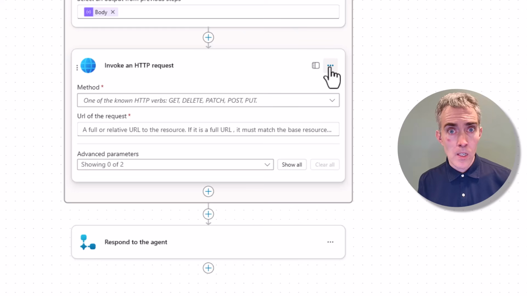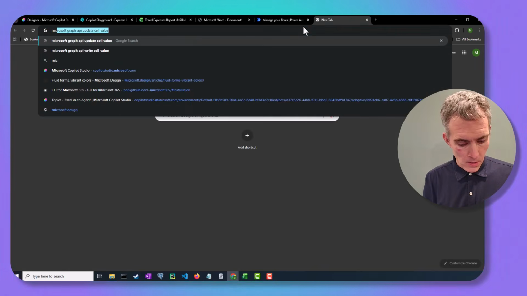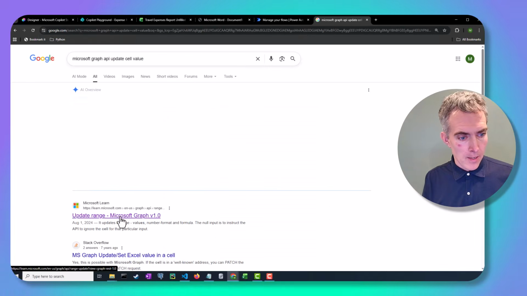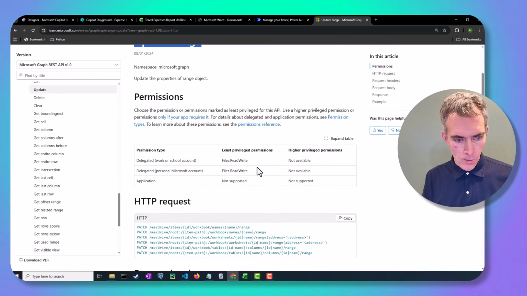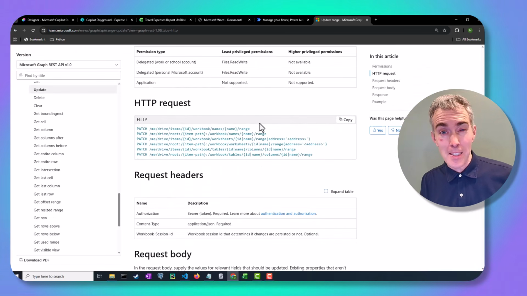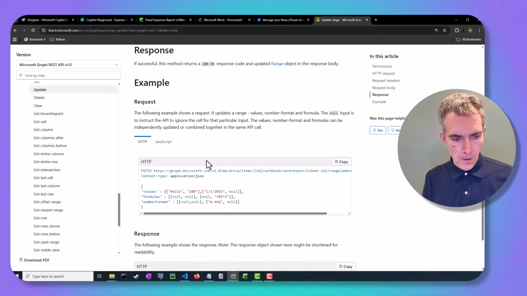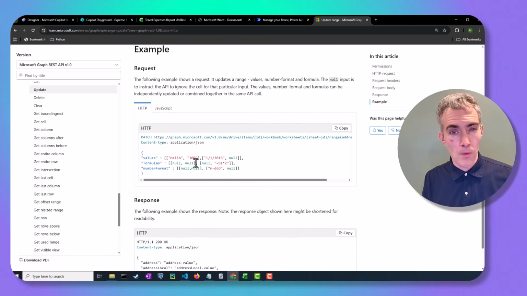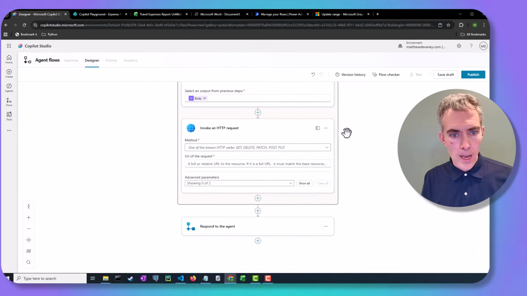And we're going to use this to make a call to the Microsoft Graph API to write values to a cell. If you want to know more about how this works, go to Google, type in Microsoft Graph API, update cell value, then click on this piece of documentation. Here we're looking at update range, and it's going to give you what the HTTP request needs to be. So right here. And then further down the page, it's going to show us a sample request, and here we can see a sample of what the body should look like. Let's go back to our agent flow.